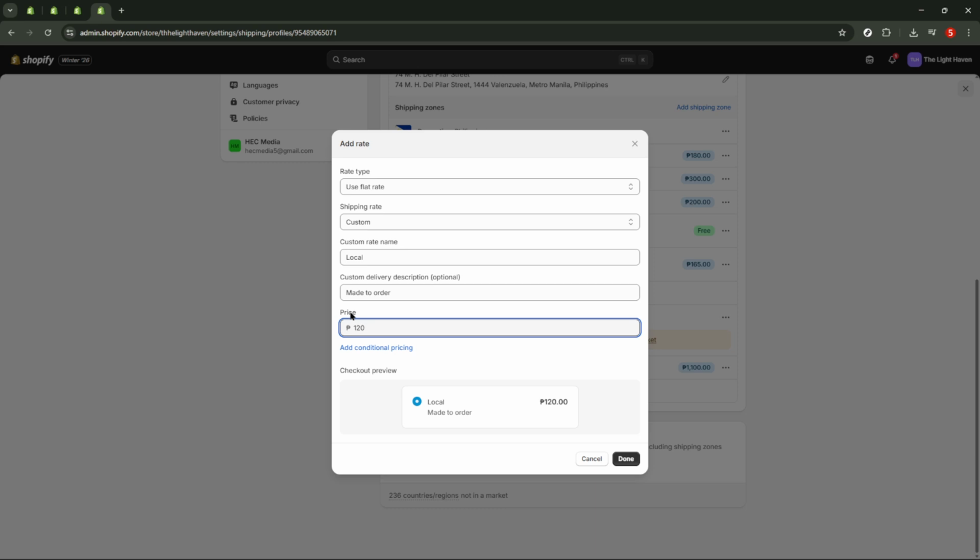Next, enter the price you want to charge. Pick an amount that covers average postage, packaging, and handling, and leaves a small buffer for heavier orders or distant destinations within that zone. Remember, this is a fixed fee, so set it with your margins in mind. You can change it anytime as you learn your true costs.